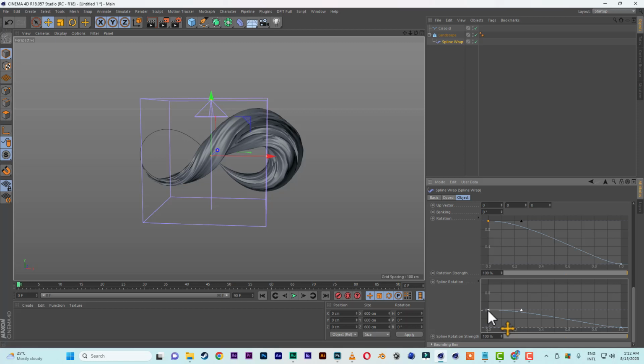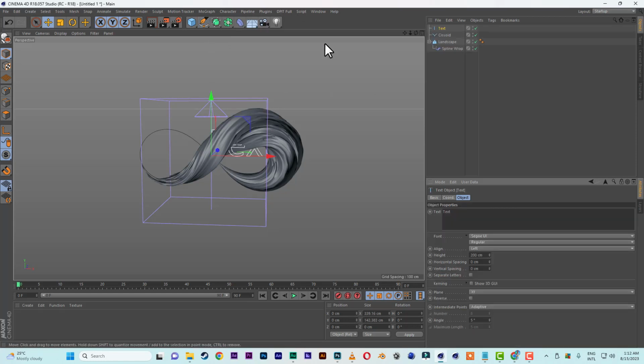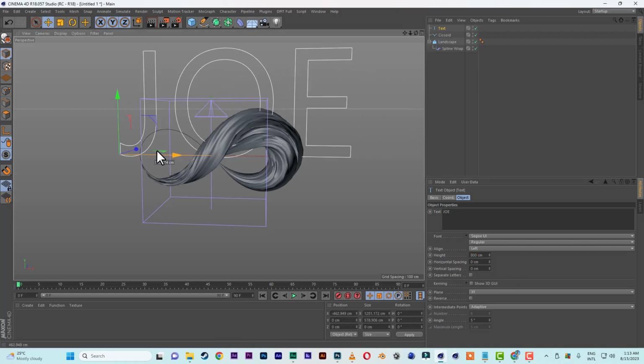So the next thing to do here is to bring in a text. So what we do is go to spline again, click on the cascading arrow, then select text. Here you have to choose a thin font. So let's write something like Joe. Type Joe here. Then increase the height or size to something like 800. So we'll have this.